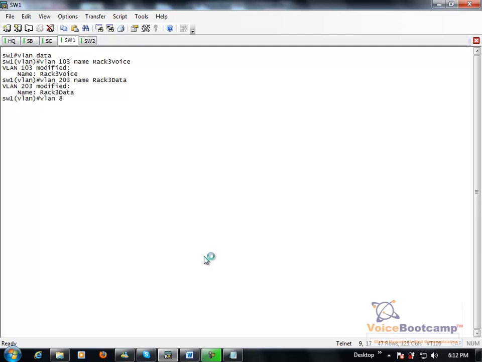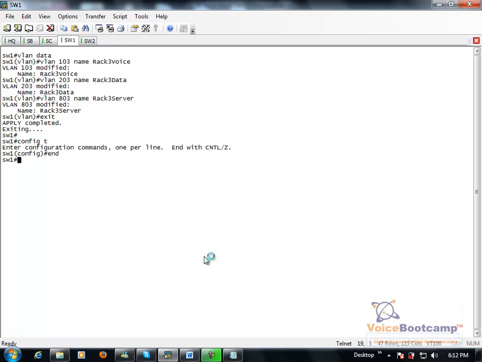Now the server VLAN should be created, but in case it is not, then I will create the server VLAN right here. I will apply them to the necessary port. Now type show CDP neighbor.